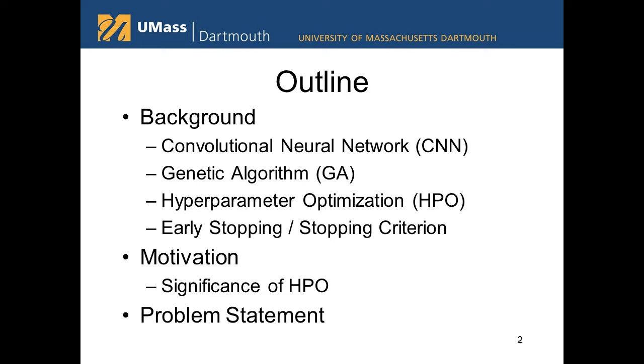Going to be introducing the GACNN. This will be what the genetic algorithm, or GA, is, and how GA can be used to optimize CNNs, or convolutional neural networks. For an outline, there will be some background into the convolutional neural network, or CNN, the genetic algorithm, or GA, hyperparameter optimization, HPO, and early stopping, or stopping criterion.